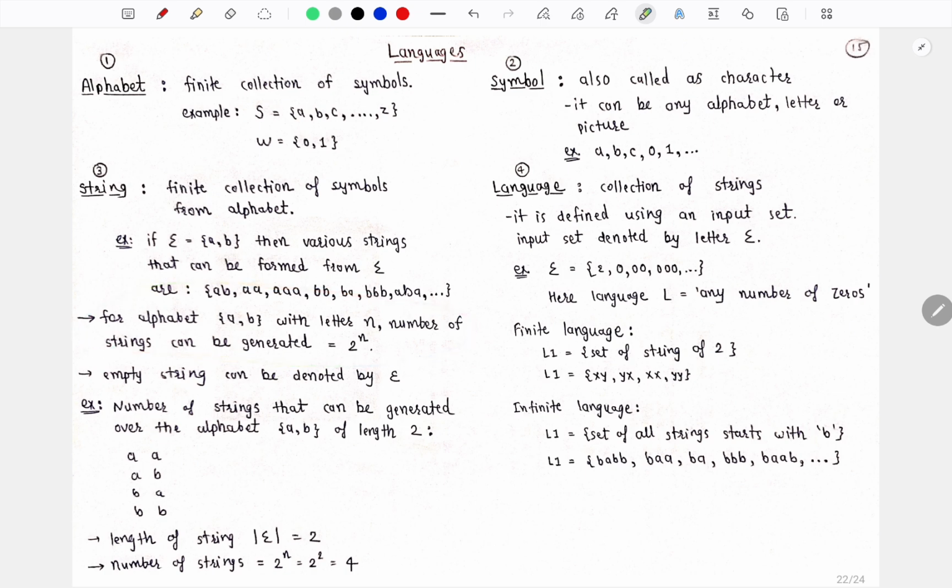Now, if there is any empty string, then how we can write it like this: epsilon. This is sigma and this is epsilon. Empty string can be denoted like this: epsilon, whatever you like to call it. Let's take one example: the number of strings that can be generated over the alphabet {A, B} of length n.